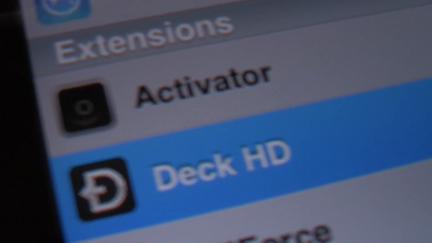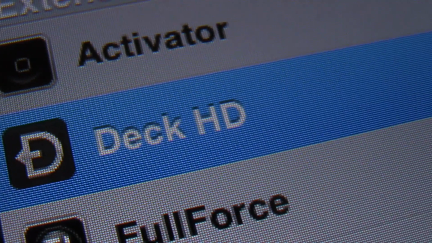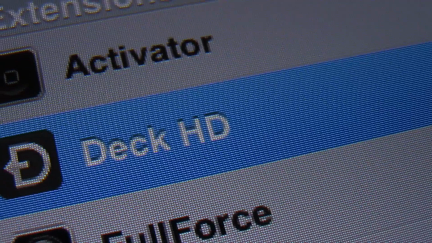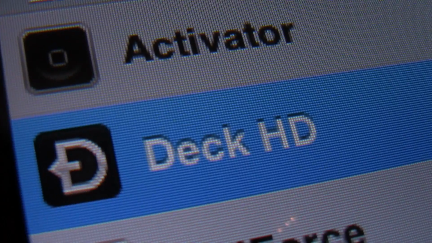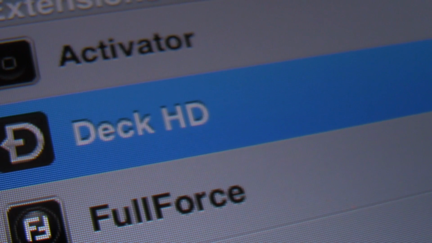You're going to have to find out for yourself once Deck HD drops on Cydia's ModMyi repo for $1.99. There's still no ETA just yet, but as you saw, Deck HD brings a lot to the table for very little.